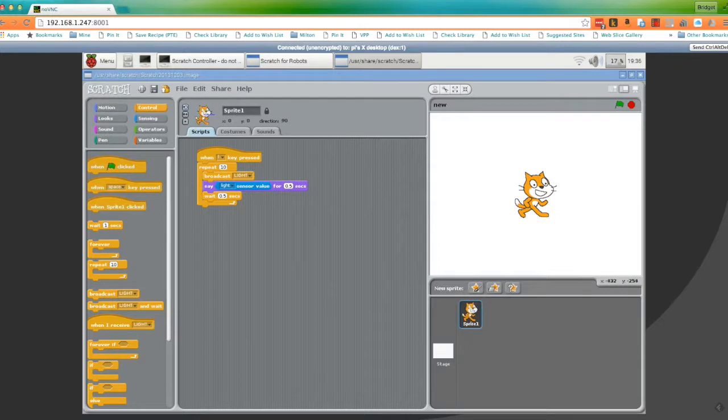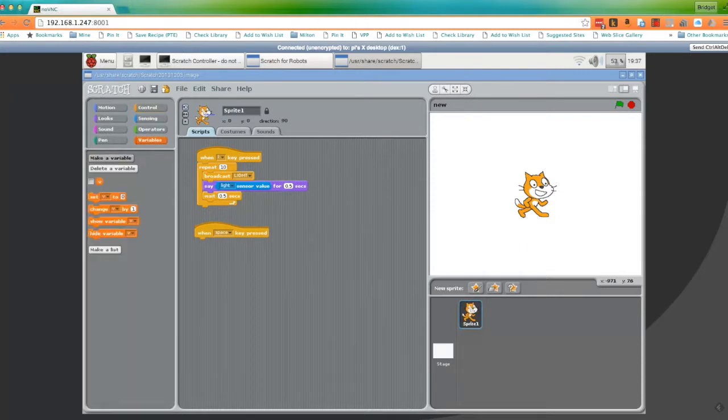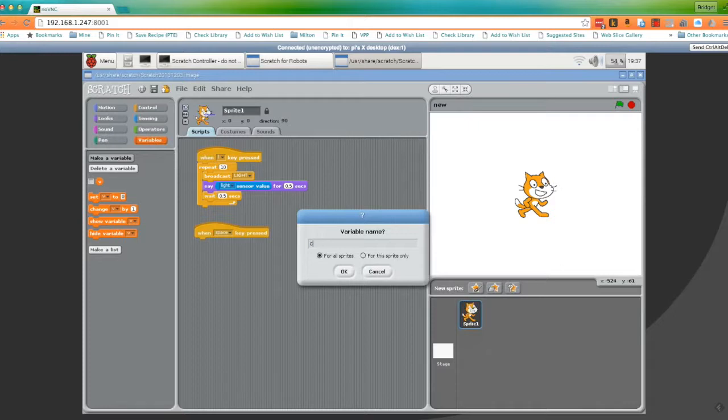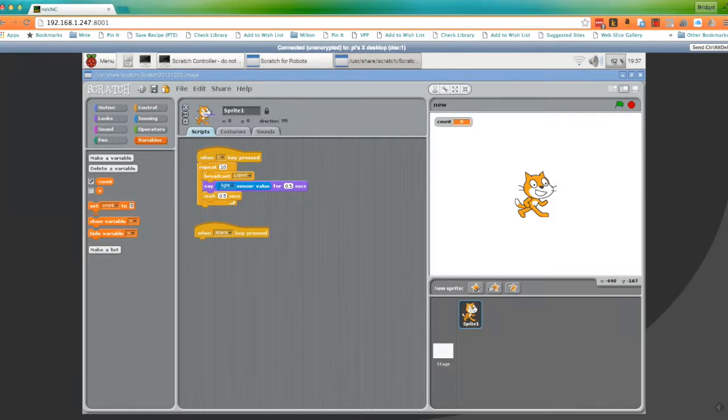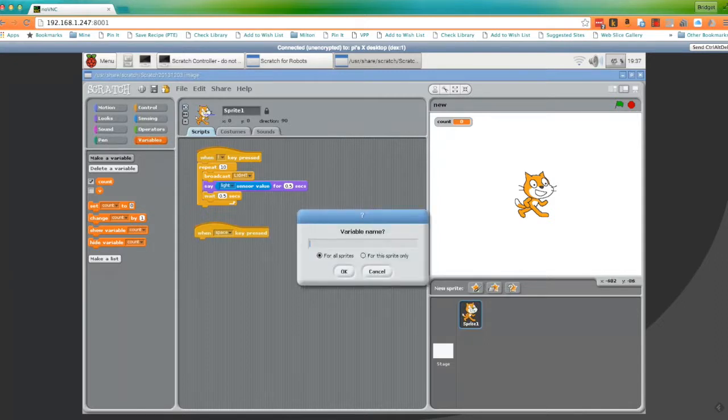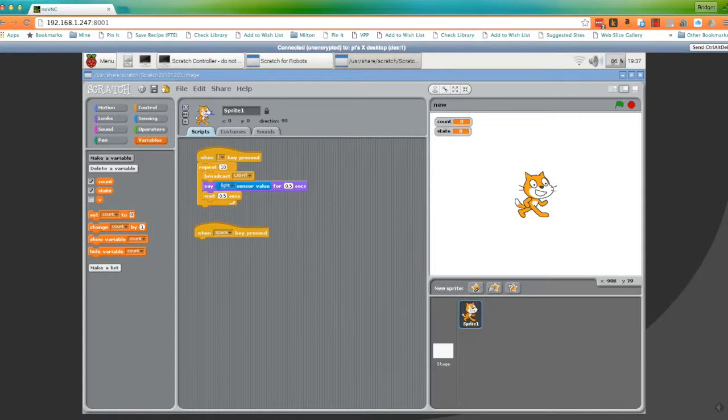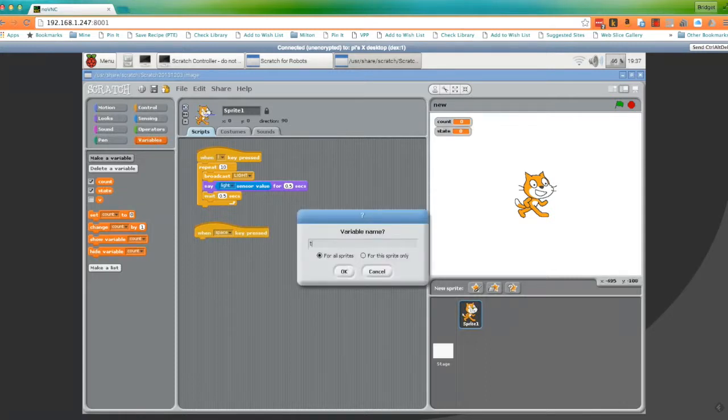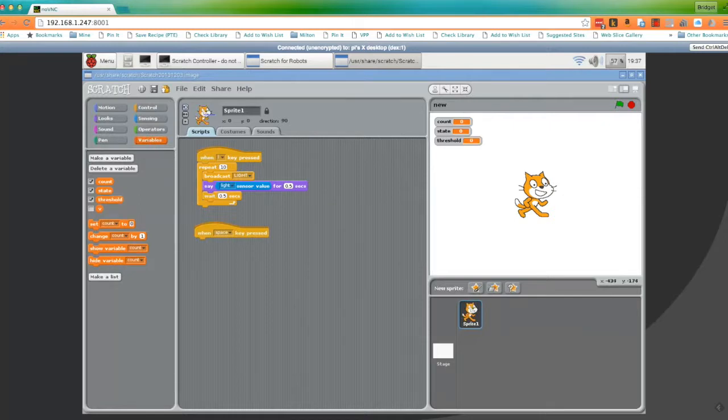And then we can start our main program for today. So my main program is going to start when the space key is pressed. And I'm going to make 3 variables for this program. I'm going to make one called count. I'm going to make one called state. I'm going to make one called threshold. And we'll talk about how we're going to use these 3 variables later on. But now I have them.